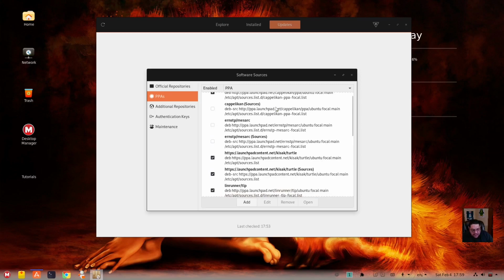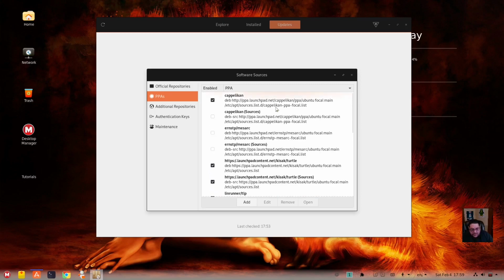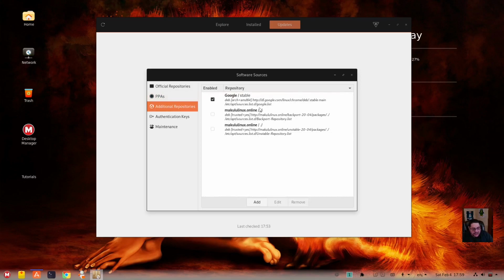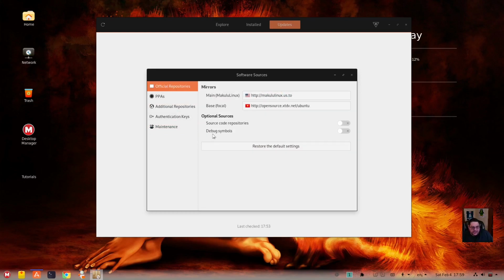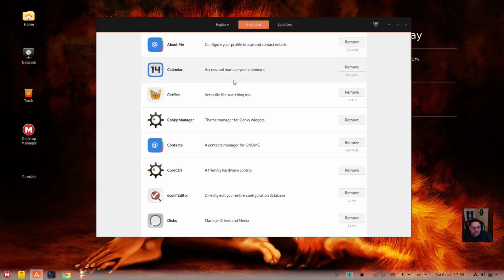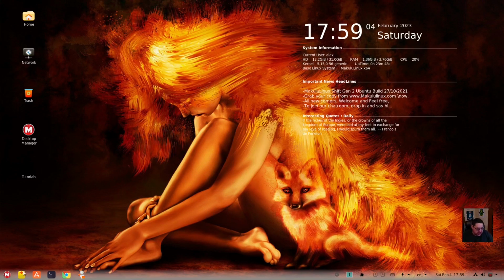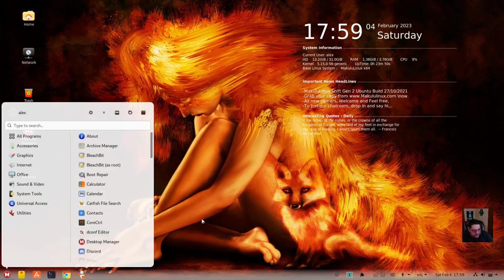They have Ubuntu focal main enabled, so additional repositories. They've got Google, then the Makulu Linux one. And then, of course, for maintenance, you can do different things here, which, if you've ever used this before, then you know. You already know what's up with it. These are all the apps that are installed as well. I'm not going to beat that to death because, if you've ever used the Debian or Ubuntu Synaptic Package Manager, you know what you're looking at.